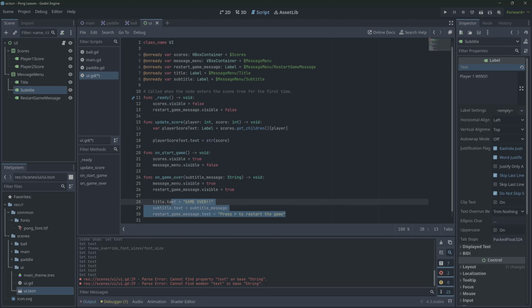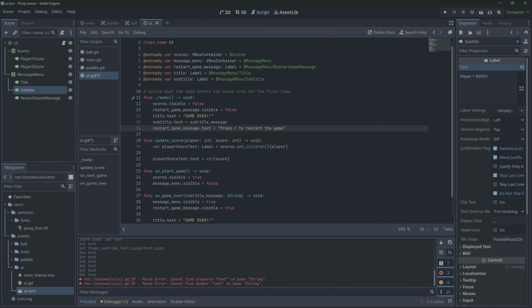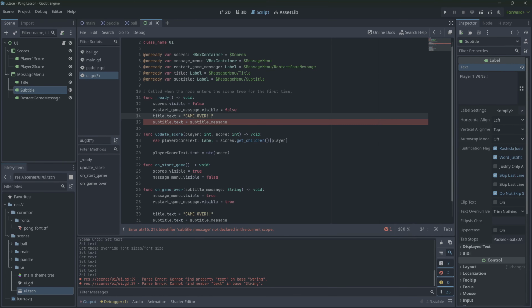And in the ready function, let's also set up our start menu properly too. I'll copy all that. We don't need the restart game message, but we'll set title.text equal to Pong and the subtitle message equal to press enter to start the game.